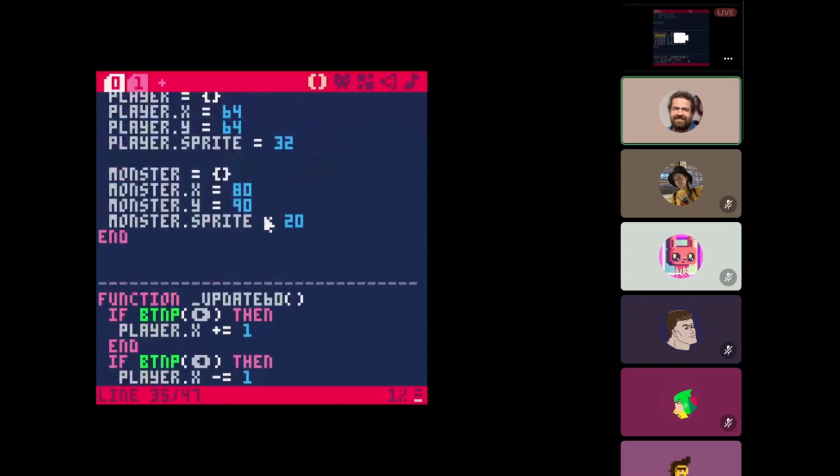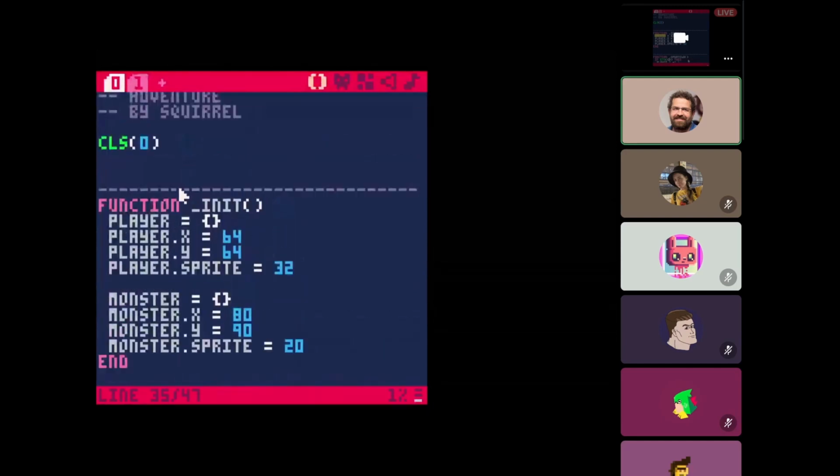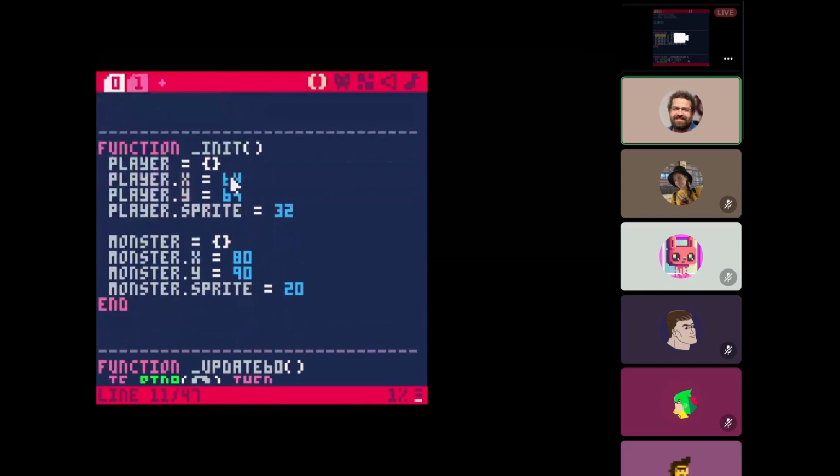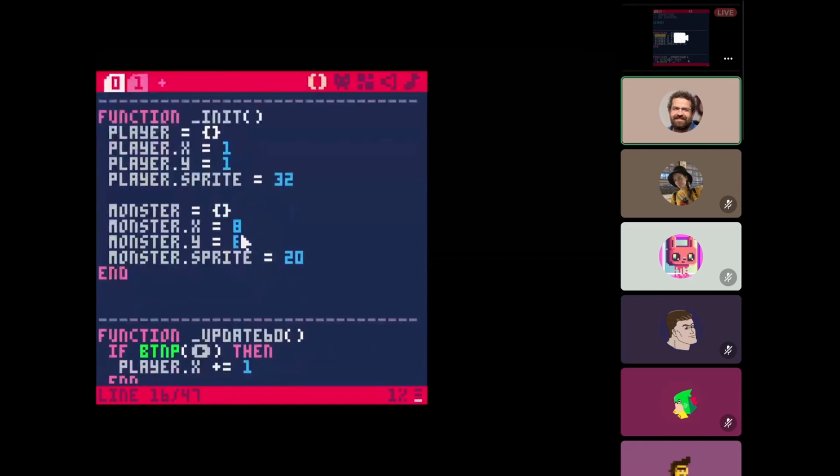All right, so if you're doing a free-form video game where things can move wherever, like we kind of started off with, then I think it's useful to have X and Y be the pixel location on the screen or in the world. But I want a tile-based game where I'm going to move a whole tile at a time. So I'm going to say these X and Ys are actually going to be what tile you're in. And I'll say the monster starts in tile 8-8 and the player starts in tile 1-1.